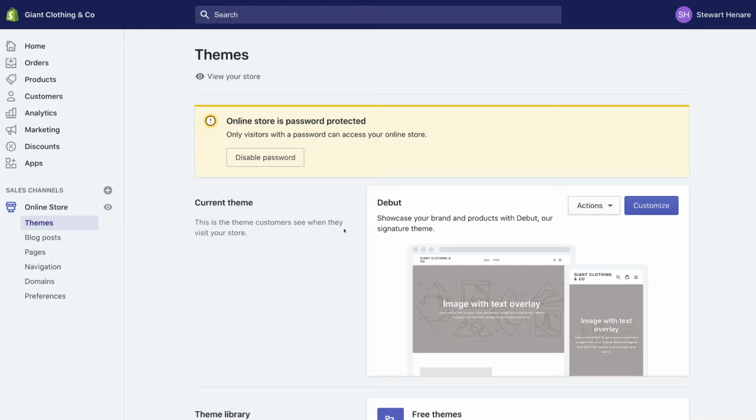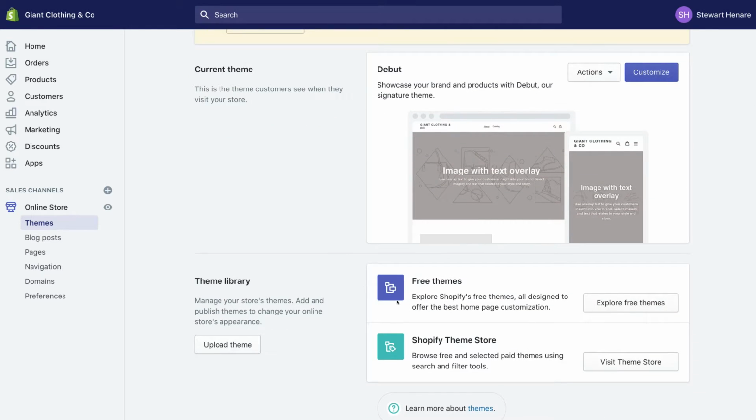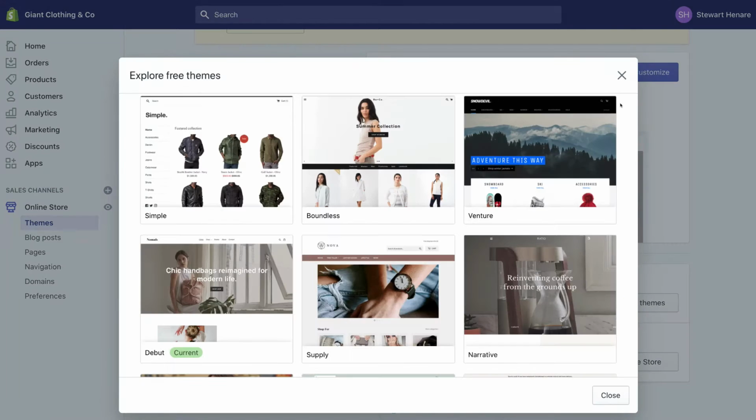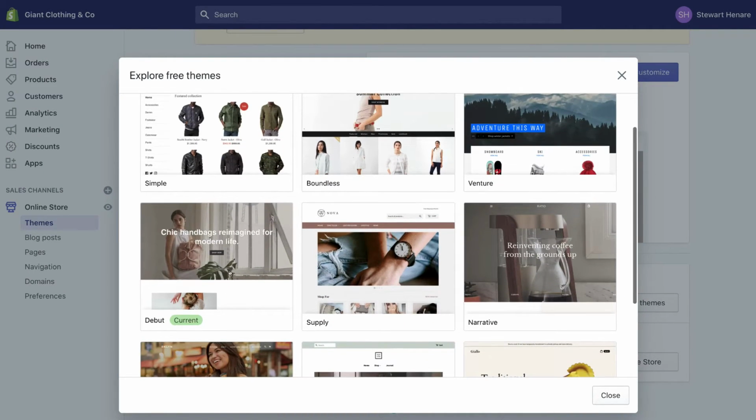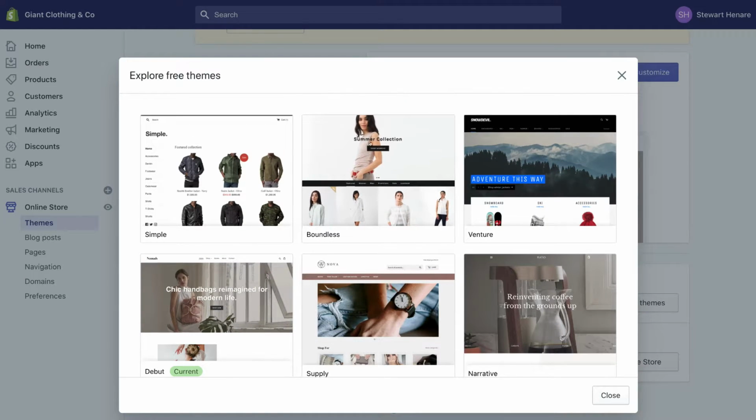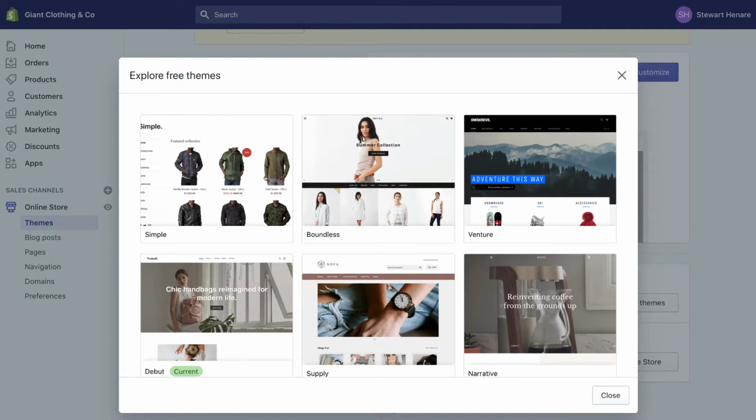Now currently the default theme that we have on our Shopify store is the debut theme. But what we can do is actually select a different theme. So if you come down here, we can choose a free theme, or we can buy a theme. So what we're going to do is explore free themes. Now here we want to explore the free themes. So for us, we're currently using the debut theme, but what we want to do is click this boundless theme because we're selling clothing and this is more of a clothing based theme. Again, we could choose the simple theme, but I like the look of this one.